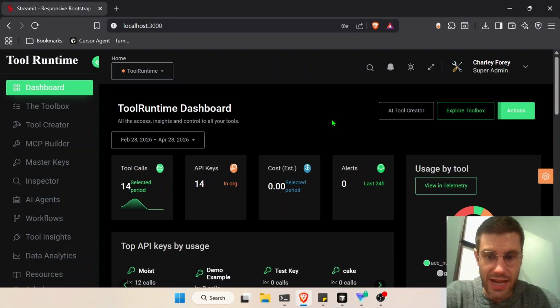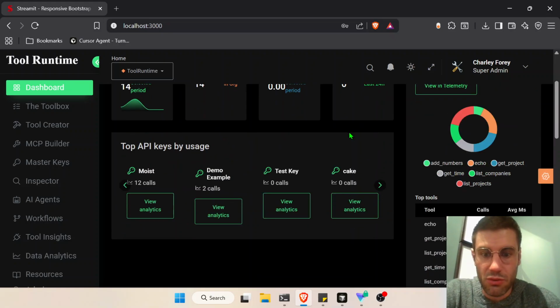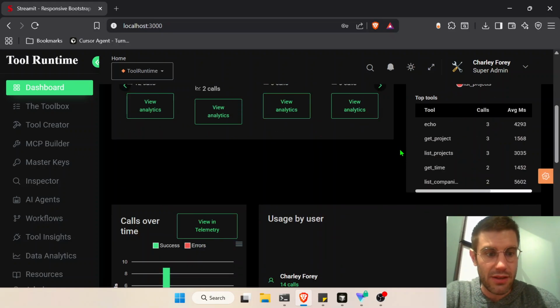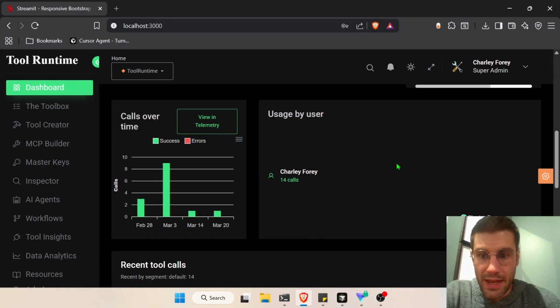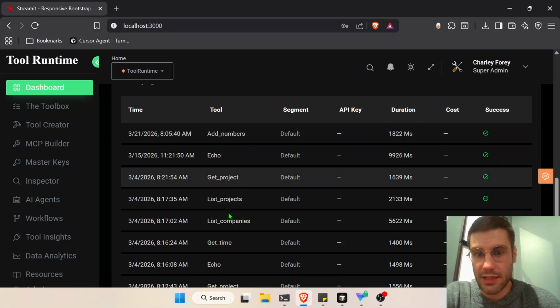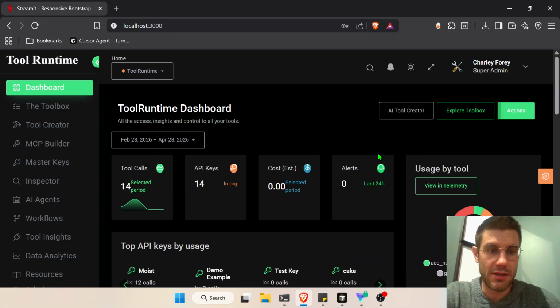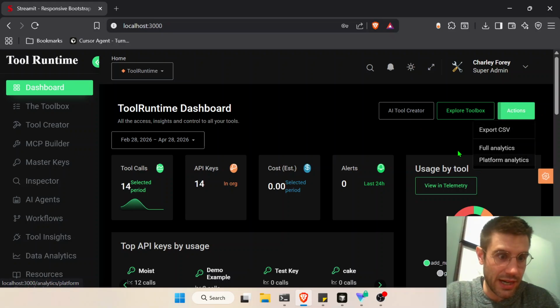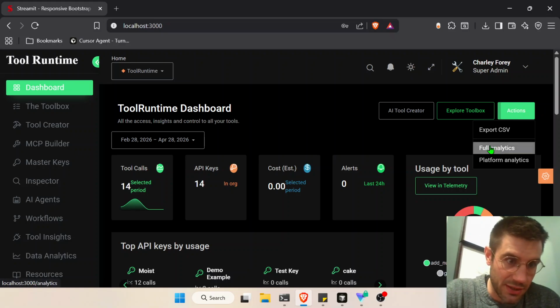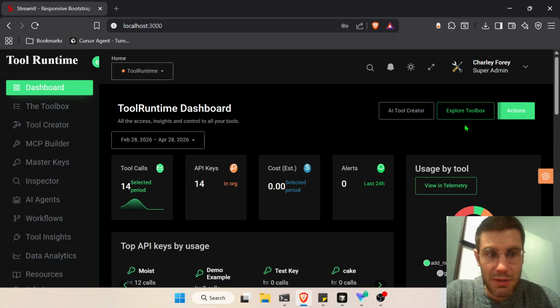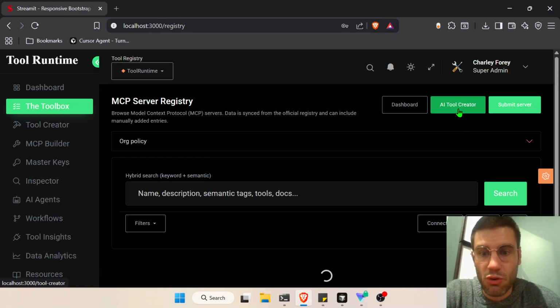Right here you see the dashboard where you can see the total tool calls and the API keys that we have available, and some of the telemetry with the tools that are being called, and just some basic insight into what's been happening. Of course, there are different capabilities. Specifically, we can export these analytics and dive deeper into some of the specific analytics. But as of right now, what we'll do is dive into the toolbox.